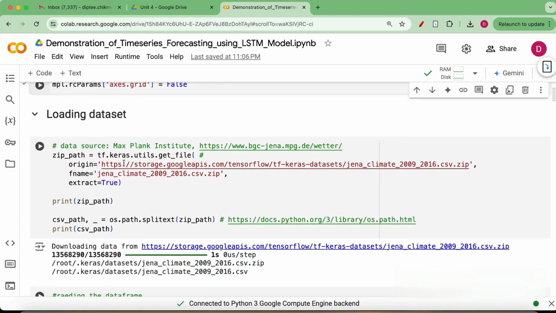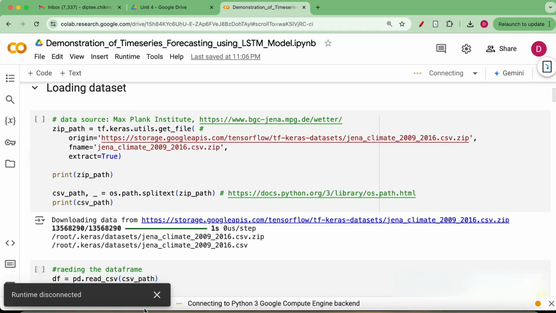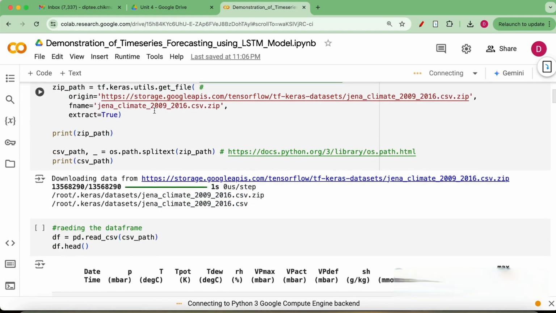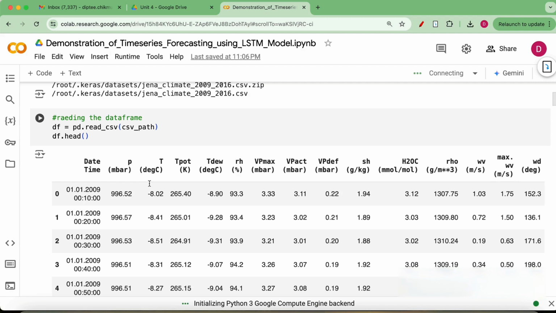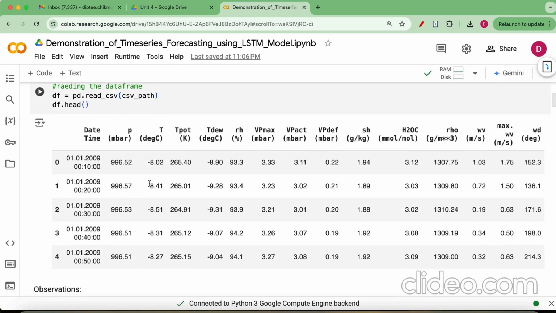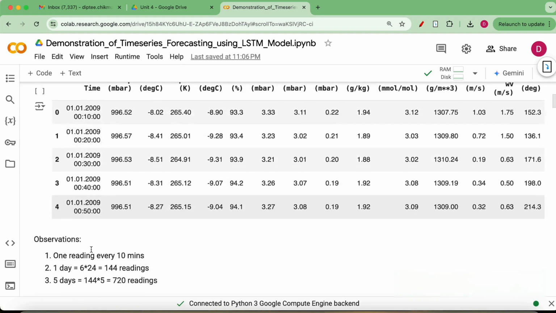Now here I am uploading the data set directly. I am referring to this data set from the website. Once the data set is downloaded, unzip the file and this data set is ready for pre-processing. This is the temperature data set. In the temperature data set, this is the index, this is the date and time. The temperature record is taken after every 10 minutes per day. Here a total of 144 record readings will be taken per day, and for 5 days, 144 multiplied by 5, 720 record readings will be there.